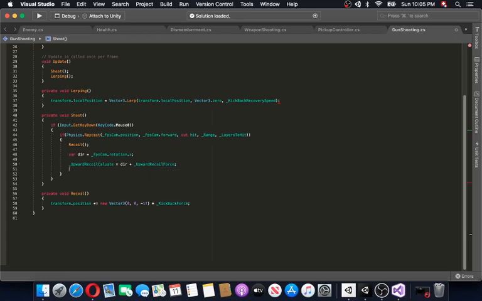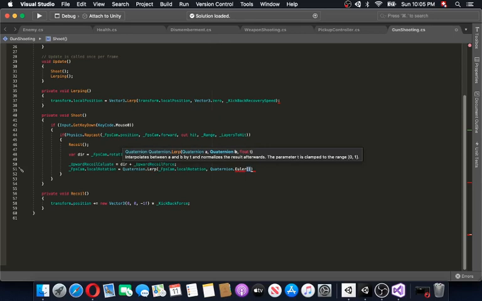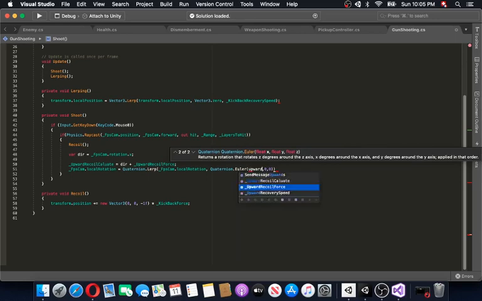Yep, and I want to do FPS cam.localRotation is equal to Quaternion.Lerp, or Slerp. I'm going to do Lerp because I know that works. So I'm going to do FPS cam.localRotation to Quaternion.Euler, 0, 0. Yeah, essentially I want to affect it here. I'm going to do upward recoil calculate first.